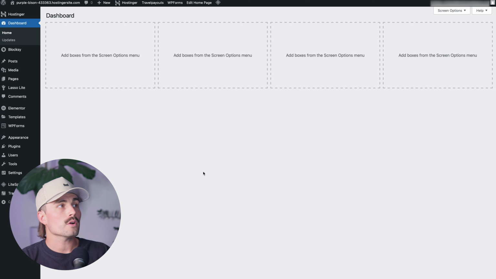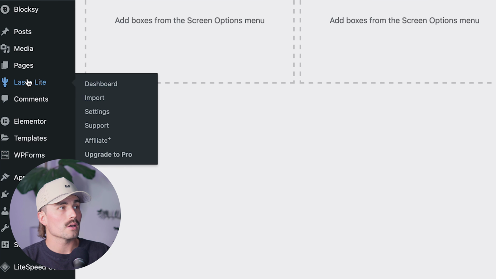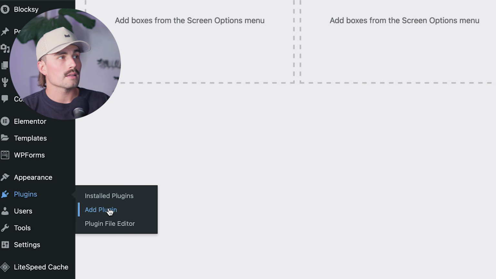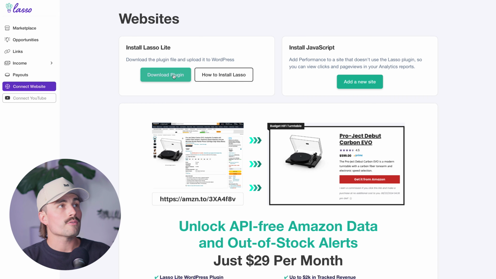So now that we're over here in WordPress, I've got my Lasso Lite plugin installed, and if you don't already have it installed, you can just come down here to Plugins and click on Add Plugin and look for the Lasso Lite plugin. You can also do it from your Lasso login here, where you can just go ahead and download it from the website and then upload it in the same spot in your WordPress dashboard.